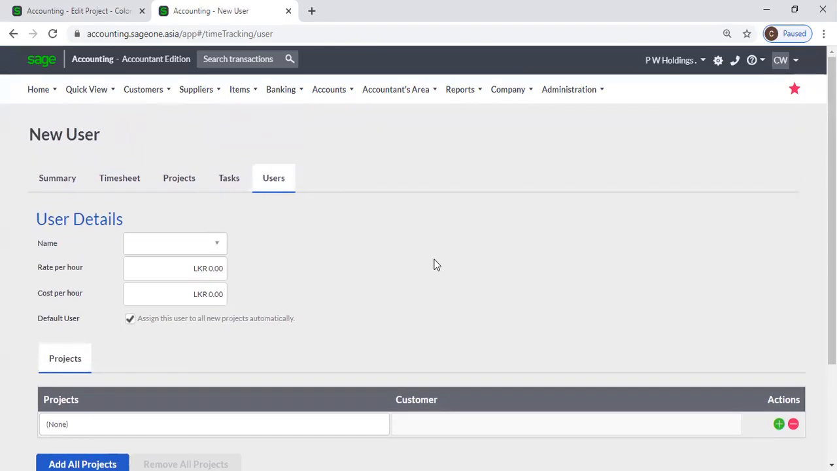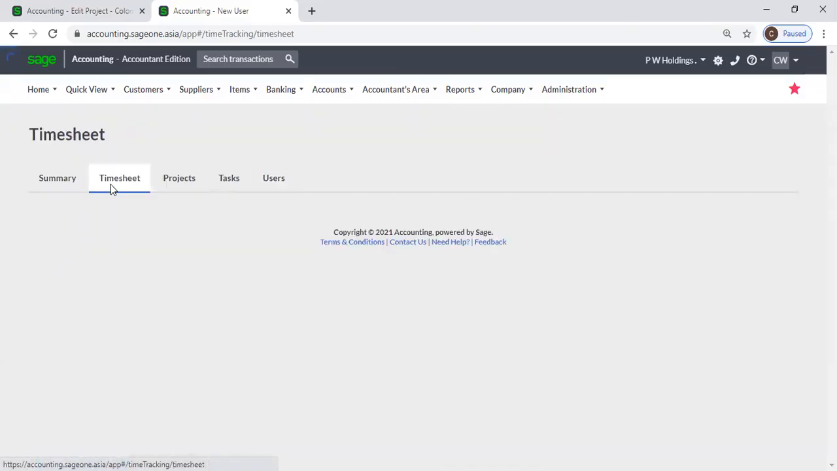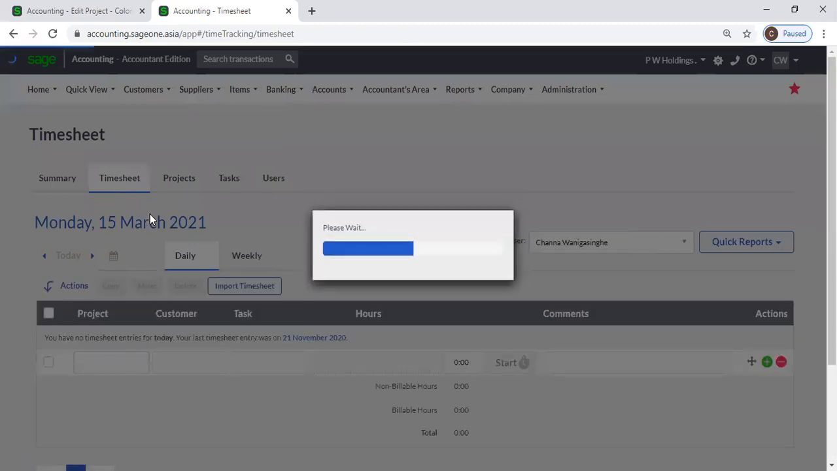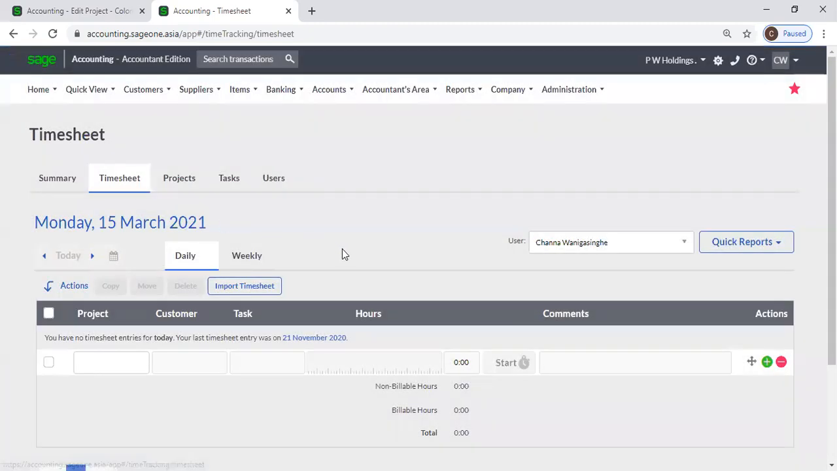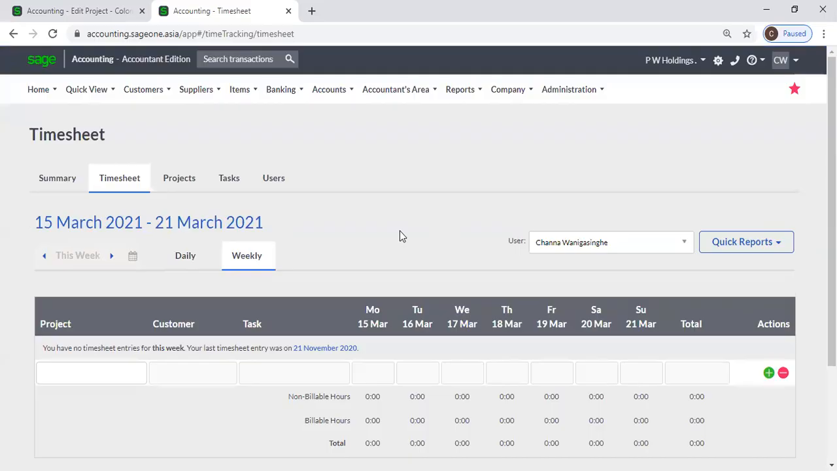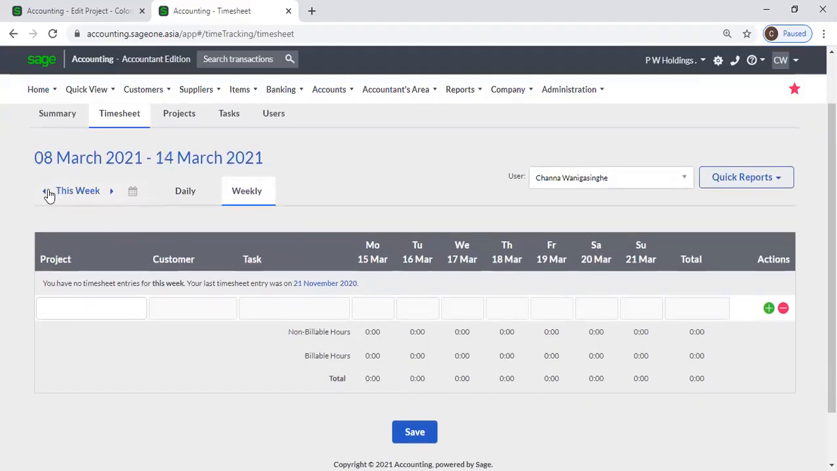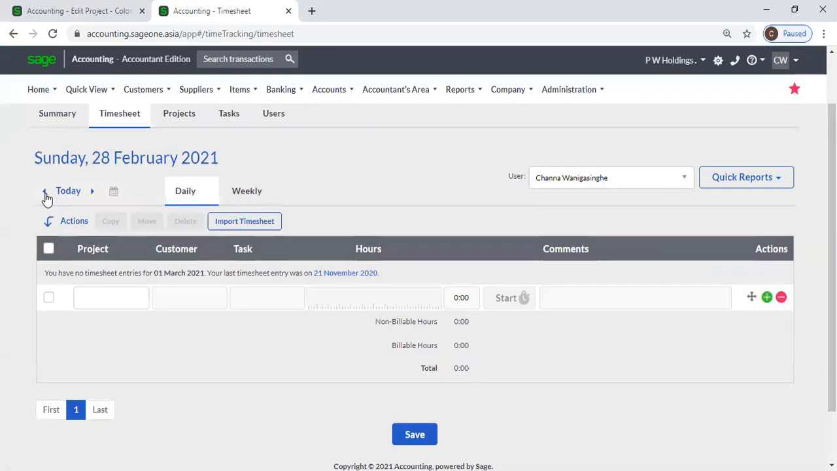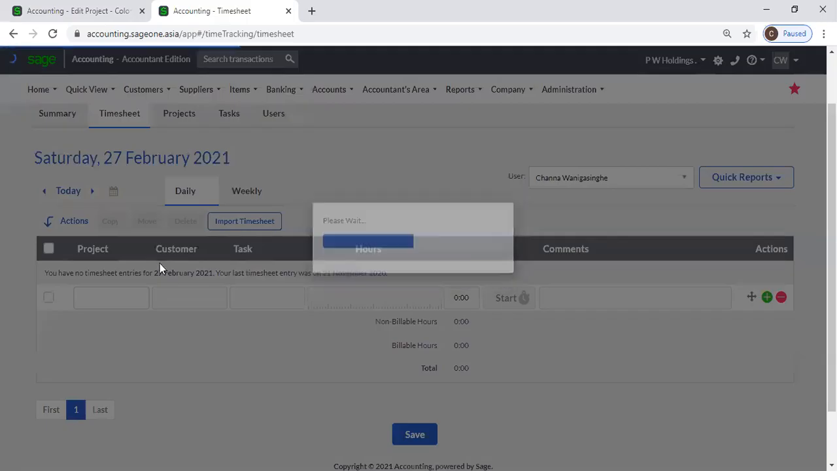Okay, after you create users, tasks, and projects, you can enter the timesheet. Select timesheet, and you can select daily or weekly. From these arrows, you can change your week or you can change your date. You can view the date here.